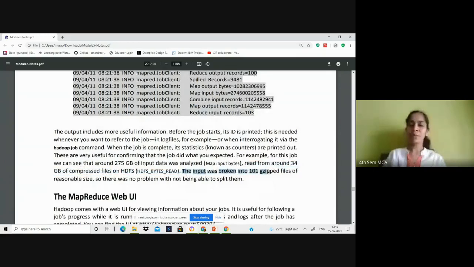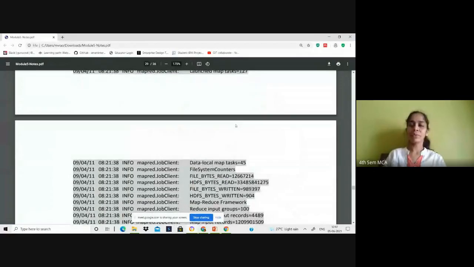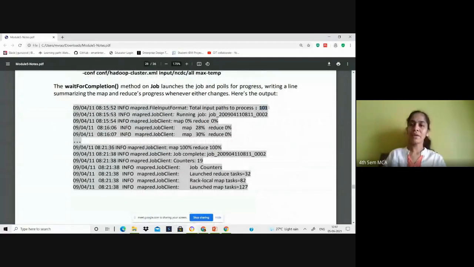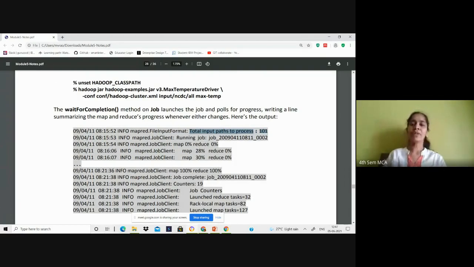Now the input was broken into 101 zipped files of reasonable size, so there was no problem with not being able to split them. You can see here the input. Here you can see the first line I'm highlighting. You can see the total input paths to be processed. They are split into 101 zipped files. They are the work units or input splits that will be assigned to the data nodes in order to perform the map task and further the reduce task. Right? This is how you need to understand the details that are displayed in a job page.